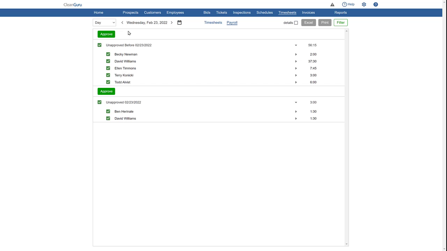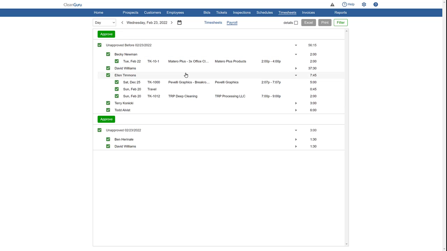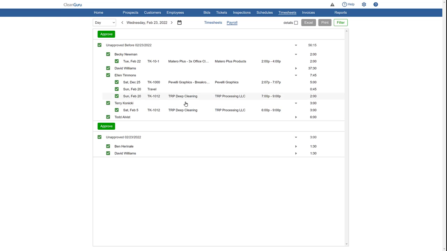Before approving, however, you can review and uncheck one or more employees to unselect all their timesheets, or simply uncheck certain timesheets for certain employees. When you're ready, just click the green button to approve all selected timesheets.